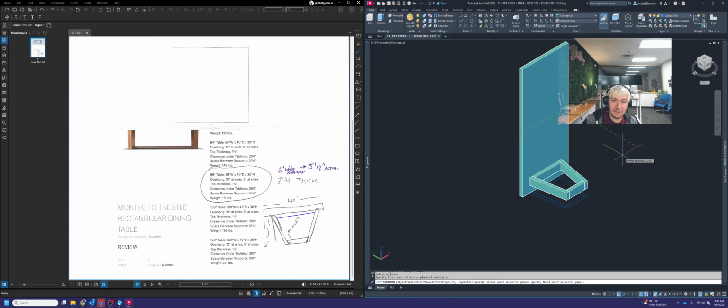Once I click my mouse, you'll see that it's going to ask me, do I want to delete the source object? And I'm going to say no. If I do check yes, what will happen is this leg will disappear and then a new leg will show up here. But I don't want to delete this one. I want both of these to be here. So I'm going to say no. All right.